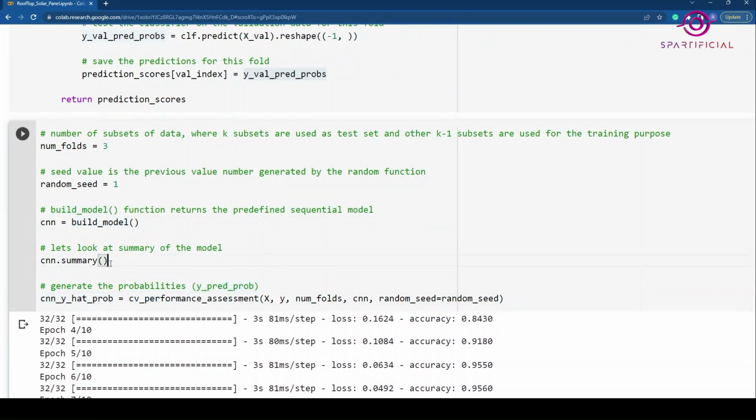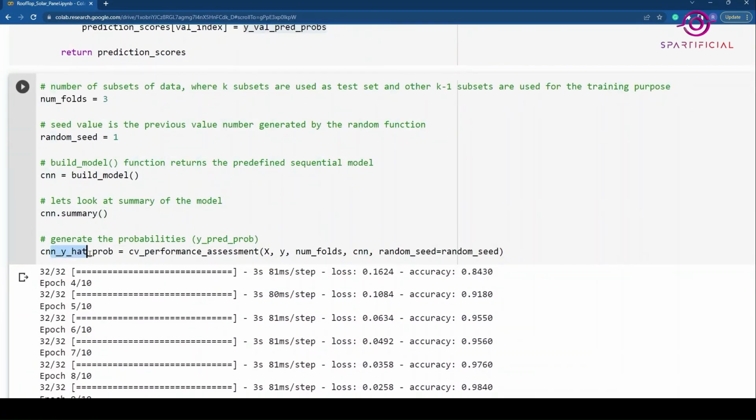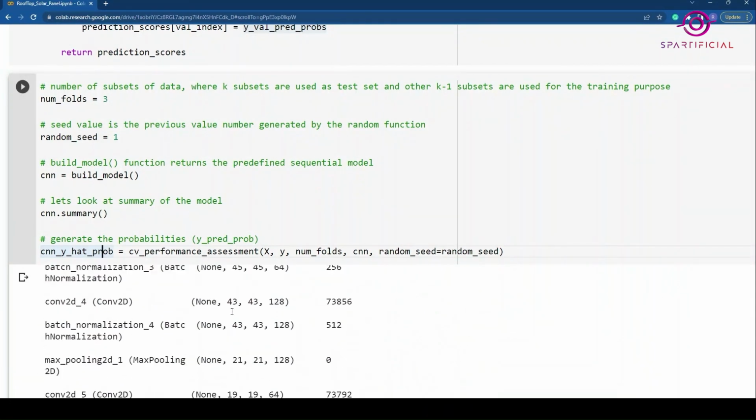And this summary is going to be used just to see how the shapes are changing, and the amount of parameters for each and every layer that we have created inside the CNN. And then we are just generating the probabilities for the y hat. Let's see what we are going to get after this.